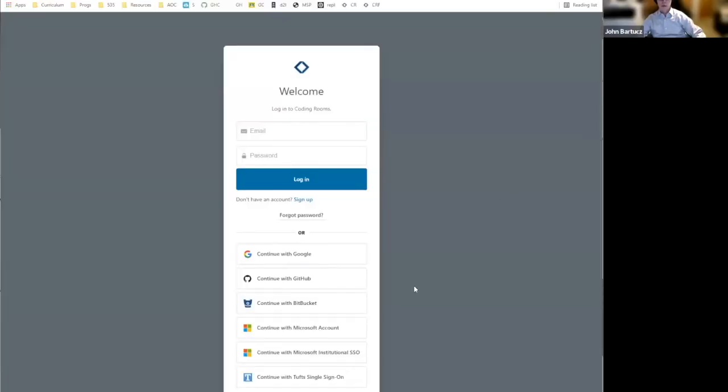So here is the login screen. I always recommend using one of these logins so you don't have to remember a new password. Our district is a Google district, so that makes it really easy. Here are some classes that I've already made. It starts out on your dashboard, but I'm going to go ahead and create a new course.